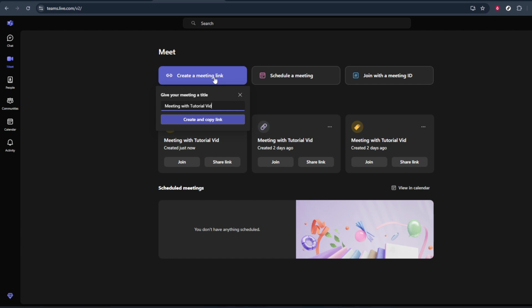After you click Meet, you'll see a few options related to meetings. Instead of jumping straight into an instant meeting, you're going to create a shareable link. Look for the option that says Create a meeting link and click on that. This tells Teams that you want a link you can send to others so they can join from wherever they are, even if they're using a browser and not the desktop app.